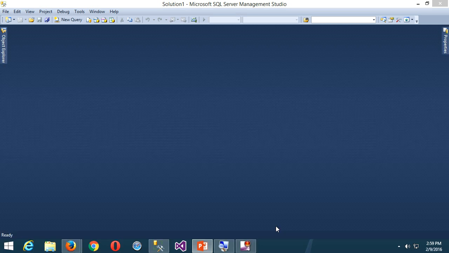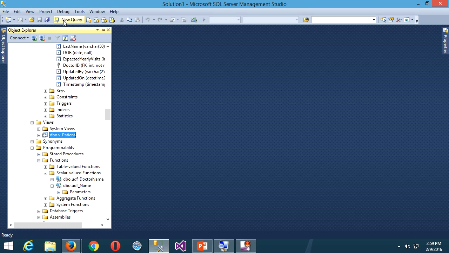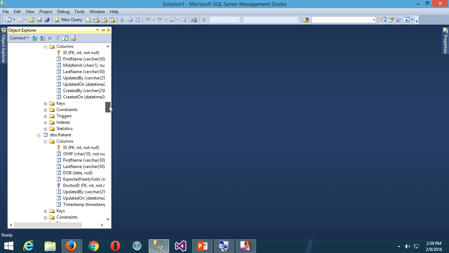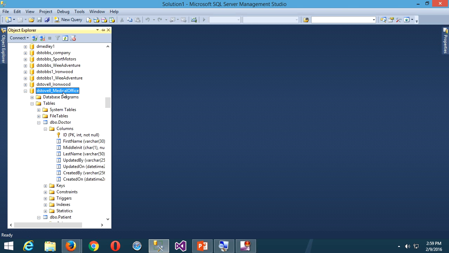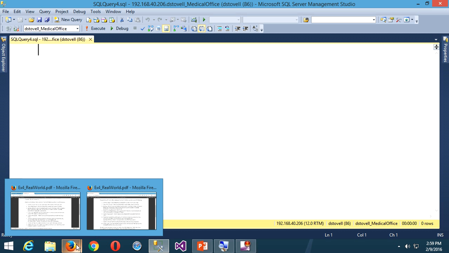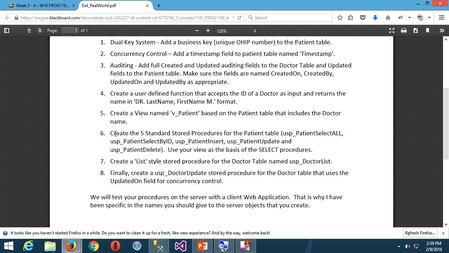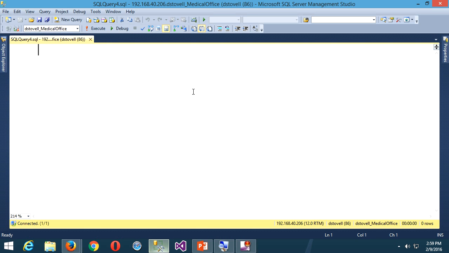So we're ready for some more fun, right? All right, so what we're going to do is let me just open a new query. I'm working in my medical office here, and we're going to create those standard stored procedures. I believe that's what the instructions call us to do. So we're on number 6, create the 5 standard stored procedures: patient select all, select by ID, insert, update, and delete. So let's see how quickly I can get through this.